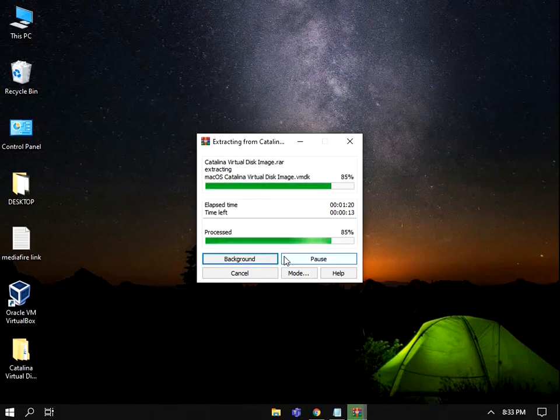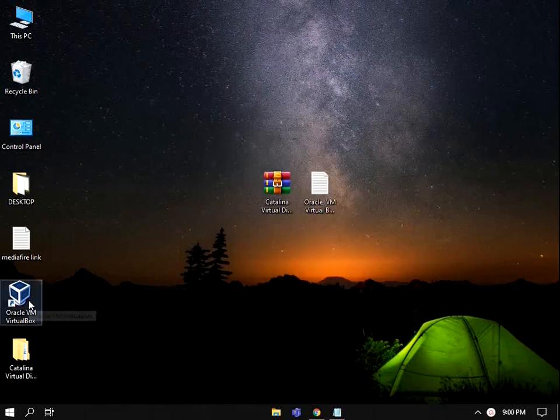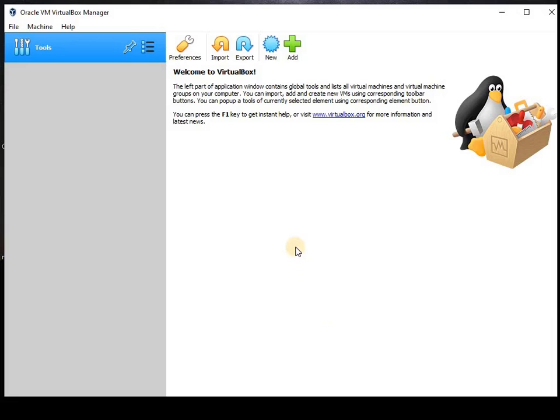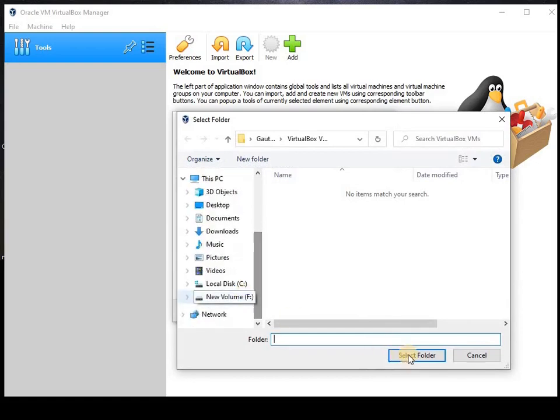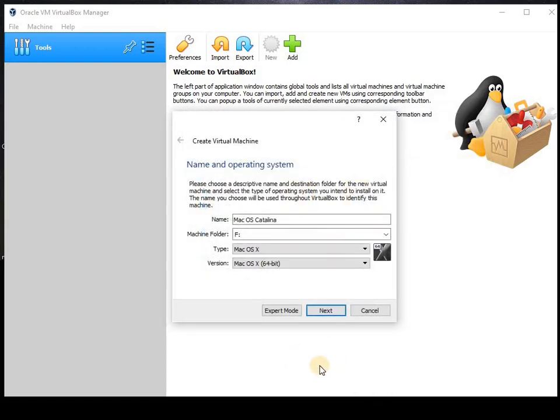After the extraction is complete, head over to the VirtualBox application that's installed. Click on New, and name your virtual machine. Here I'm going to name it macOS Catalina. Select the destination or the location where the VM is to be installed, according to your preference. Make sure the type is macOS X, and the version is macOS X 64-bit.